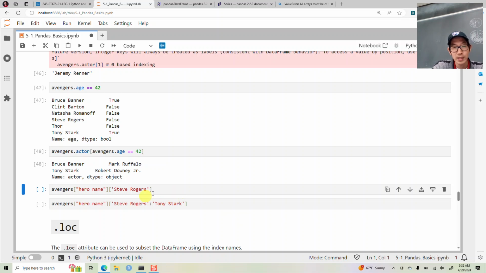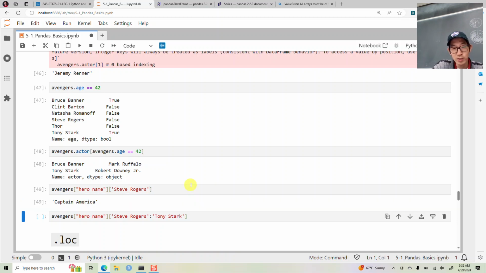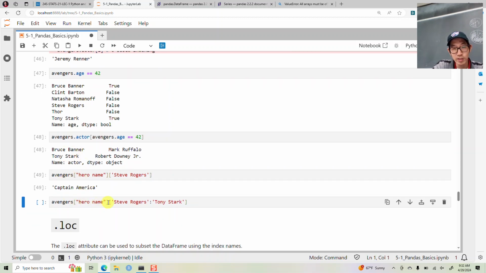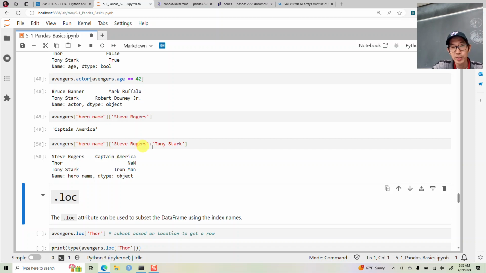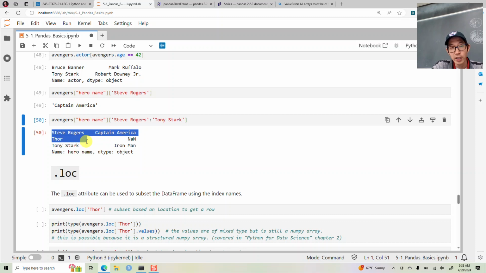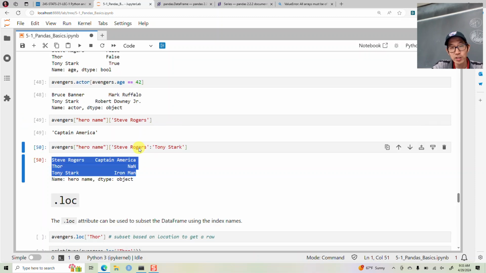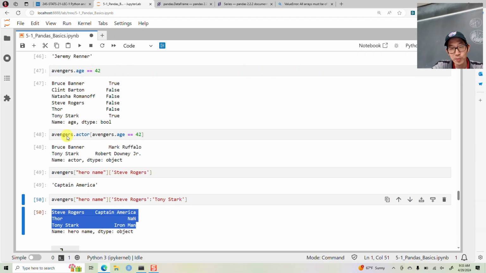Okay. You can also say, Steve Rogers is the index, so I can say, hey, give me the hero name where the index is Steve Rogers, and then we'll get Captain America. And then you can also slice using that as well. Hero name, Steve Rogers through Tony Stark, and you get that. And this is just as it's stored currently in the data frame, which is in alphabetical order.